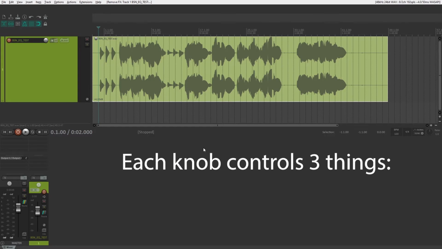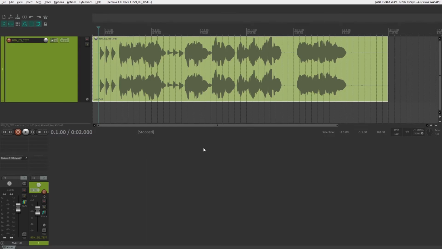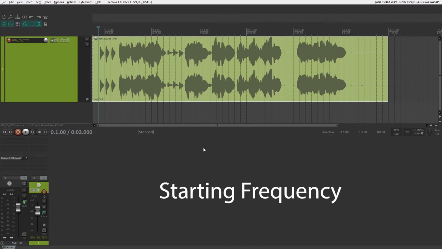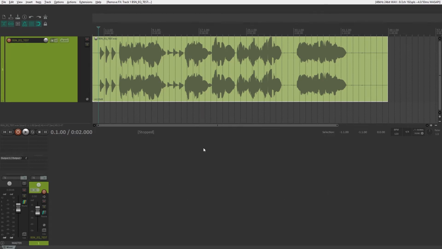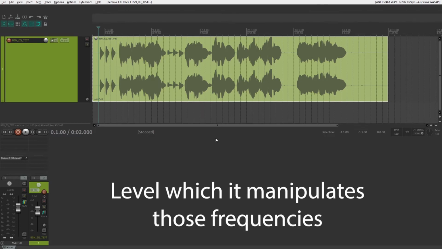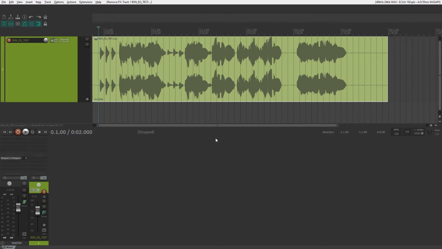If we think about the bass or treble knobs on a Bluetooth speaker, each knob is really controlling three things. First, the starting frequency that the knob manipulates, so the bass knob starts at a low frequency. Second, the range of frequencies that the knob manipulates, so the bass knob has a range that is all the frequencies lower than the starting frequency. And three, the level that it manipulates the frequencies, so how much more or less of the bass you'll get by turning the knob higher or lower.